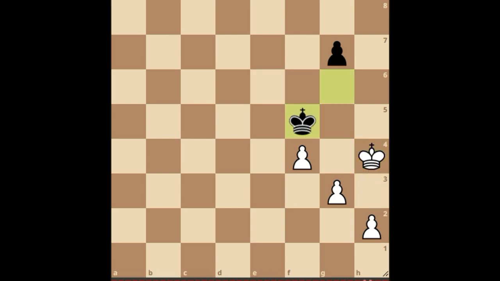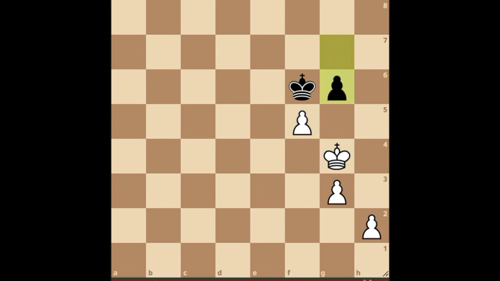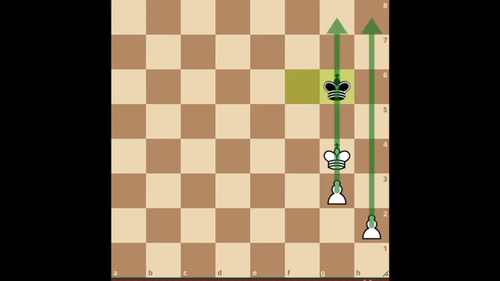After king f5, we obviously take the opposition, and here f5 is played. Obviously after g6, both pawns are traded, and now white has two passed pawns, and this is a winning endgame.